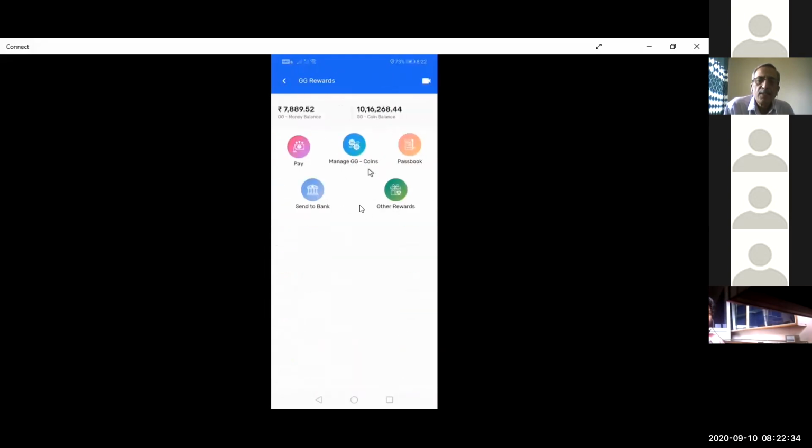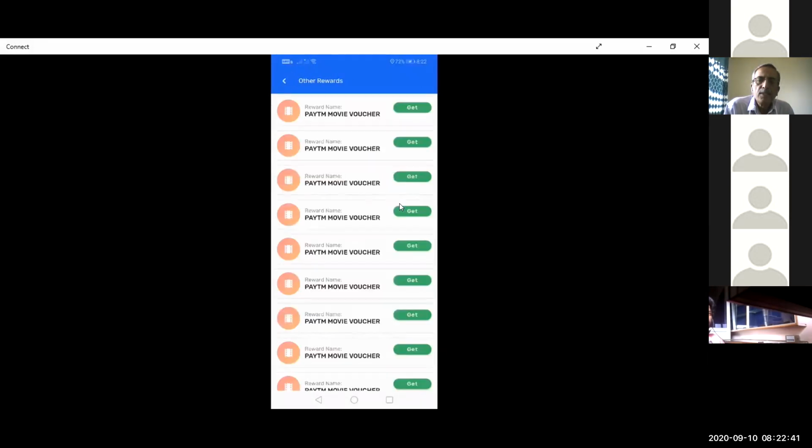Then send to bank, I've already told you. And there's one more icon which says other rewards. So whatever movie vouchers or free vouchers you get on your transactions will be visible under this icon, right?